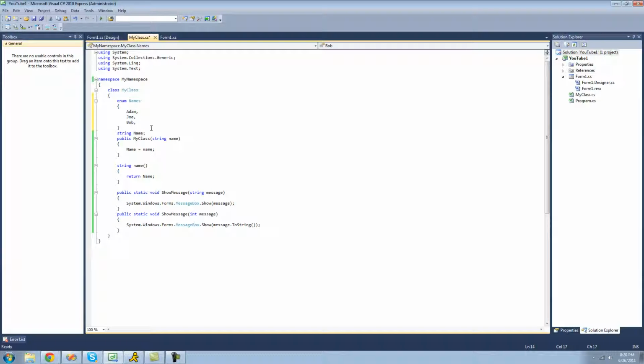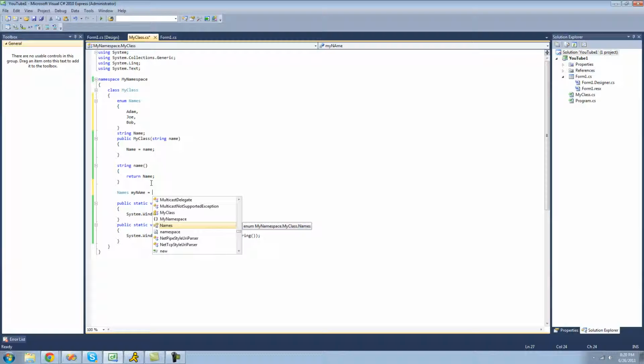Alright, so now that we have this enumeration names, we can create a variable with the type names. So we just do names, and then we create a new variable, and let's call it my name, and then we set it equal to something inside of the names enumeration. So we just do names dot and then whatever element we would like. Since my name is Adam, I'll just do names.Adam. So now this variable my name holds the value of Adam.